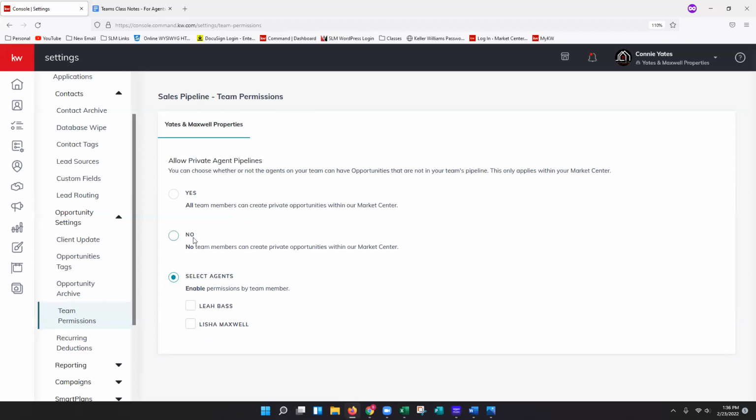Because keep in mind, if you have no selected, it will block, say, Leah's all of her personal opportunities. She will no longer have access to those. So if she is in the process of joining a team and has existing opportunities, it's essentially blocking her team or her personal pipeline on the opportunities tab. So just something, again, to keep in mind.